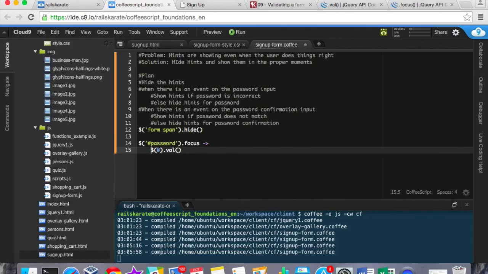Let's see if the current value of the password field itself, and as well its length, is greater than 6, because we want passwords to be greater than 6 characters. So in this case we will hide the hint, else show the hint.